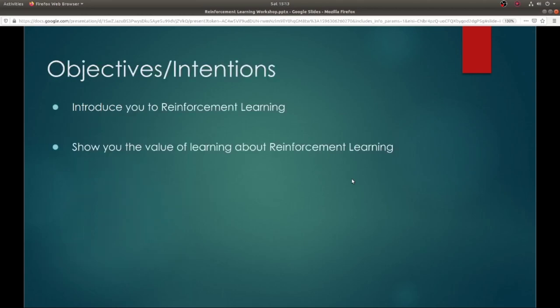All right, great. So, what is the objective for this workshop? The objective for this workshop is to introduce you to reinforcement learning. What that means is explaining to you what reinforcement learning is, the problem it's trying to solve, some examples of it in the world around us, and then also a simple approach to solving that reinforcement learning problem, called Q learning.